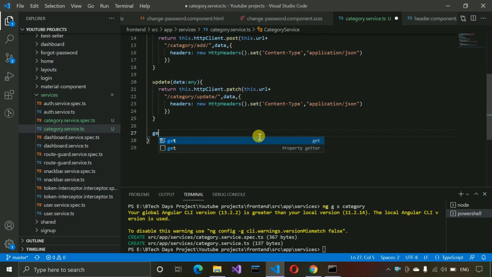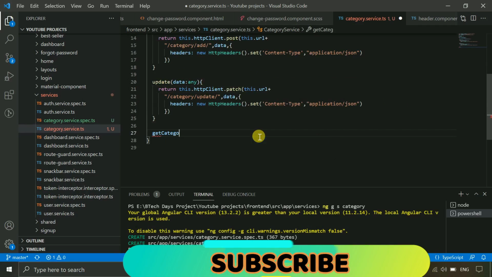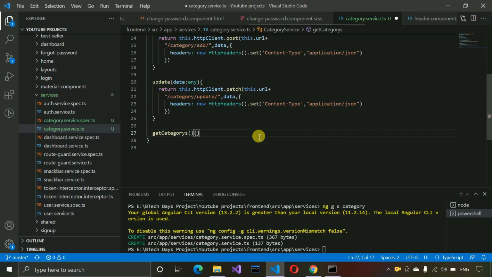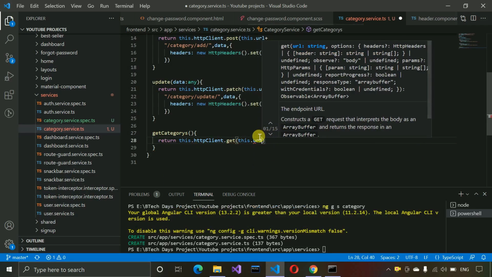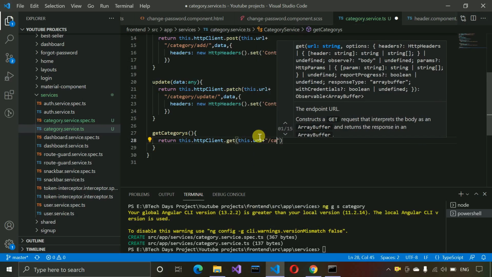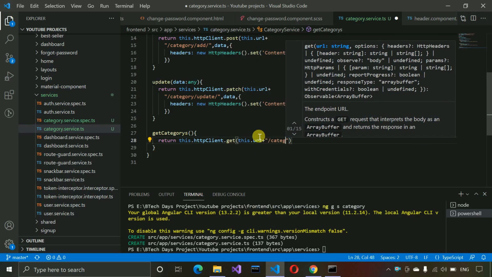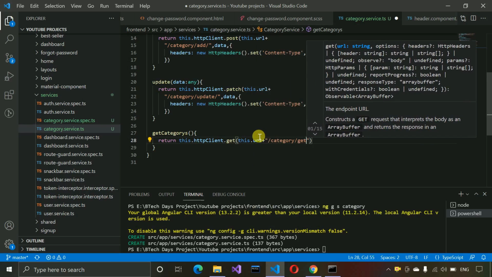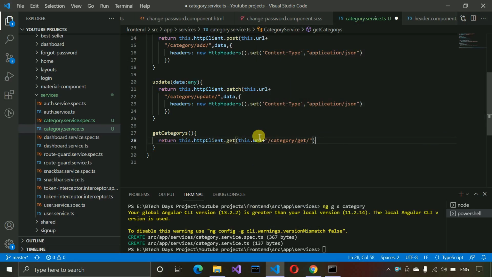The next method is to get the data. So getCategory, and it should only return this.httpClient.get, with this.url plus "/category/get", which we need to call. Then save this, and you can see our service has been created.